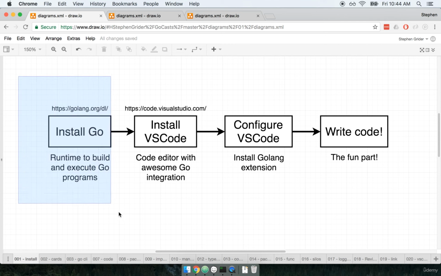We'll first start off by installing Go. So this is the actual Go runtime. This is what allows us to build, compile, and execute Go code. After we install the Go runtime, we'll then install a code editor called VS Code.